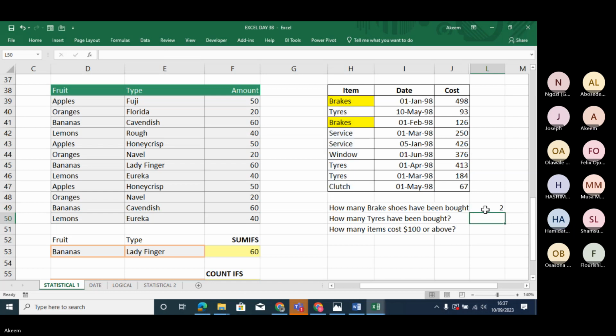We have 2. We count. We selected the range, and we tell it from this range, tell us the number of brake. Number 2. How many tires have been bought? The same thing. COUNTIF. This is our range. Comma.